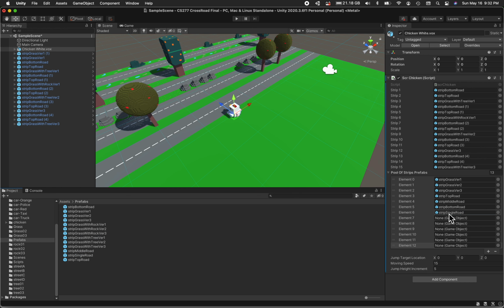Perfect. Okay, so now I'm going to drag all of the grass with rocks and grass with trees. So I'm going to locate the strip grass with rocks version 1. Where is that? There it is. To the next available item. There we go. And then obviously the strip grass with rocks version 2 will be the next item. And then we'll have the strip grass with rocks version 3.